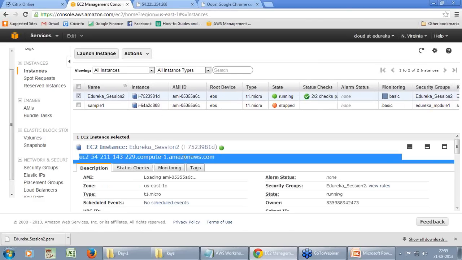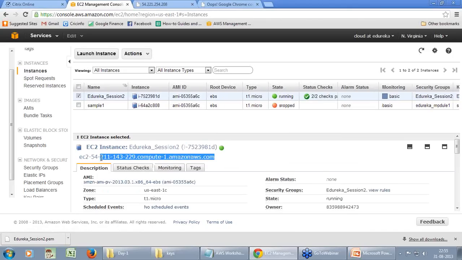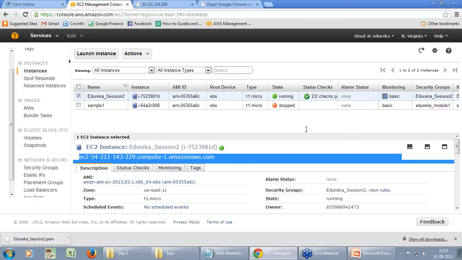Hey, before you run away, just one last thing. Now the public DNS is available, not the elastic IP. So it's available to you all.